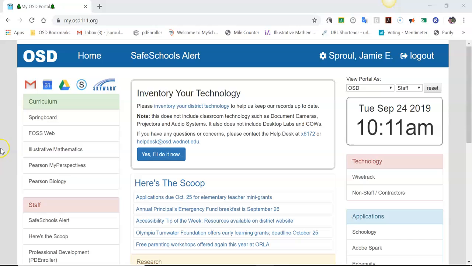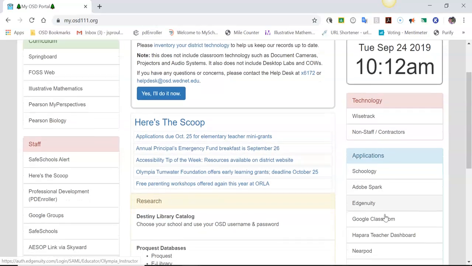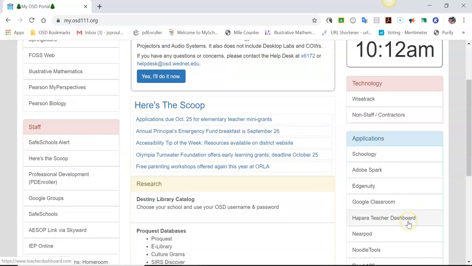To start, you are going to be going to the OSD portal. If you are not sure where to look for that, you go under OSD bookmarks and then you will see the portal right there. When you get to the portal, you are going to be looking in the bottom right hand corner under Applications. You're going to scroll down until you see Hapara Teacher Dashboard. Once you see that, you can click on it and it will take you out to Hapara.